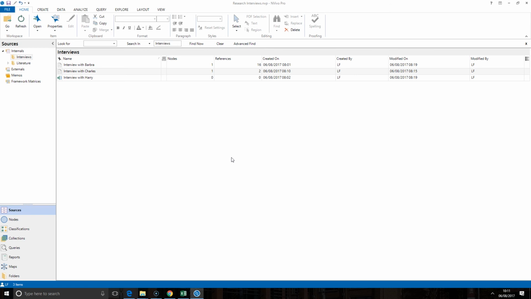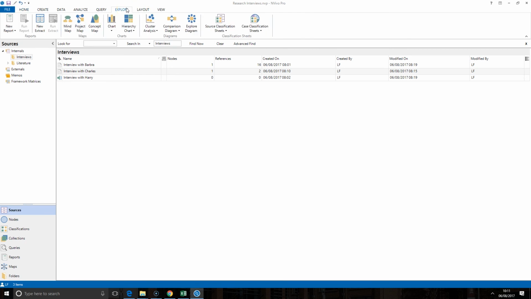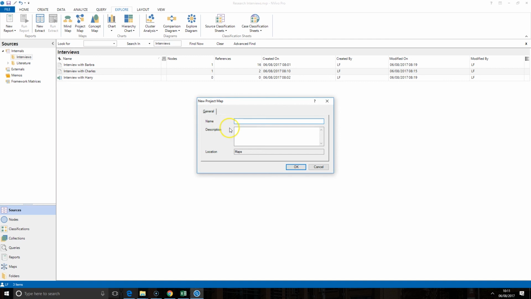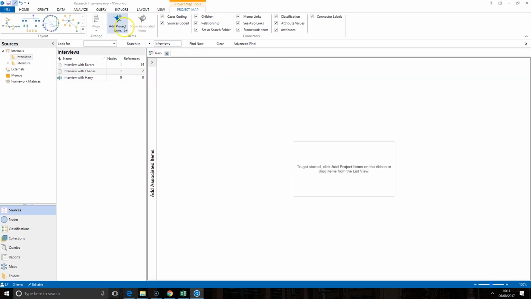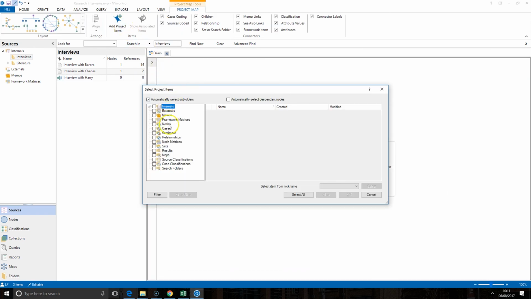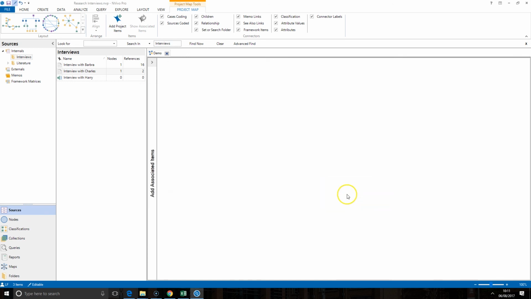What I'm going to do now is very quickly create a model. This video isn't designed to show you how to create models. There is another separate video on that. However, I want to just show you how these relationships can be visualized very quickly. So if I go to Explore, you'll see I've got the option of creating a project map. I'm just going to call this Demo. And then you'll see that I can bring items in. So add project items. I'm going to go to my cases and bring in Barbara and Charles.